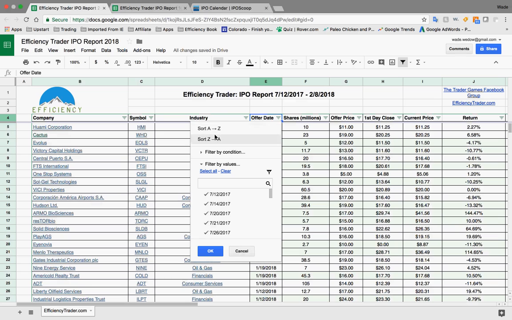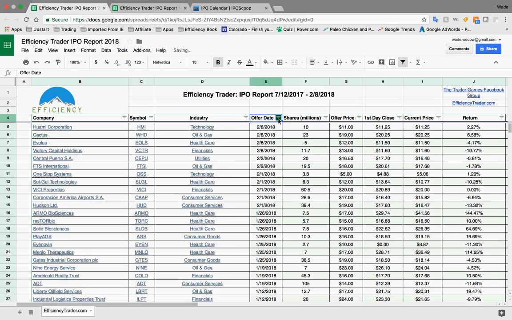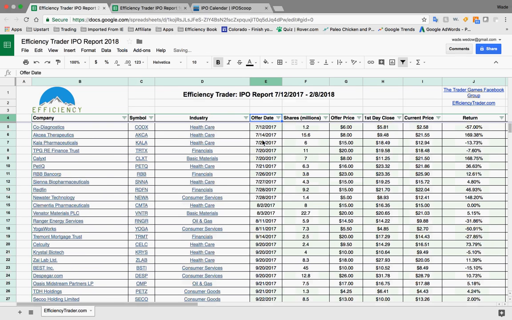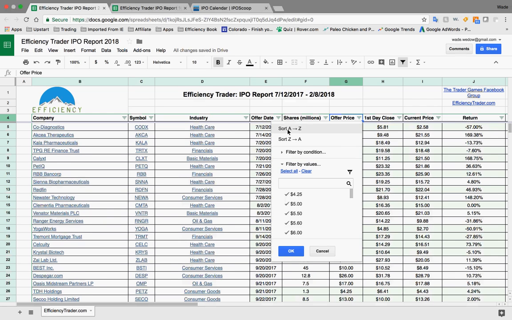So you can filter the date. Again, if we filter this the opposite direction, back into July 2017, we've only had about 100 IPOs since then. So that's what this report is going to show. Shares, how many in the millions of shares are available to be purchased, and then the initial offer price.